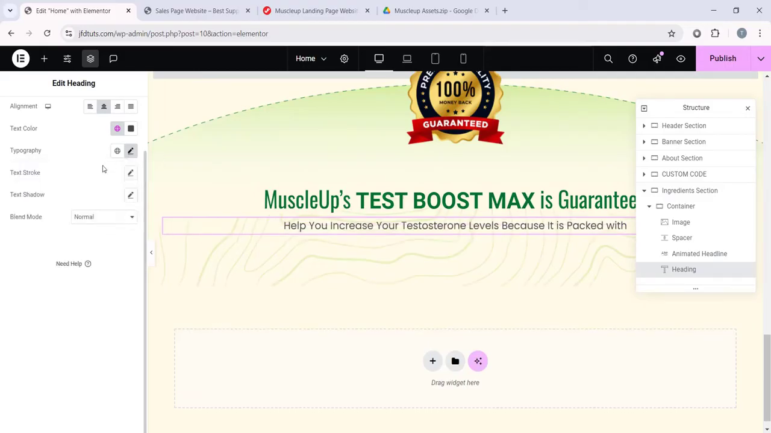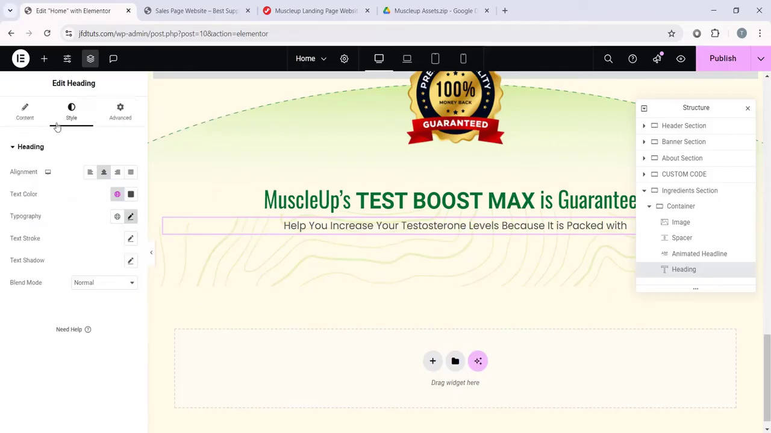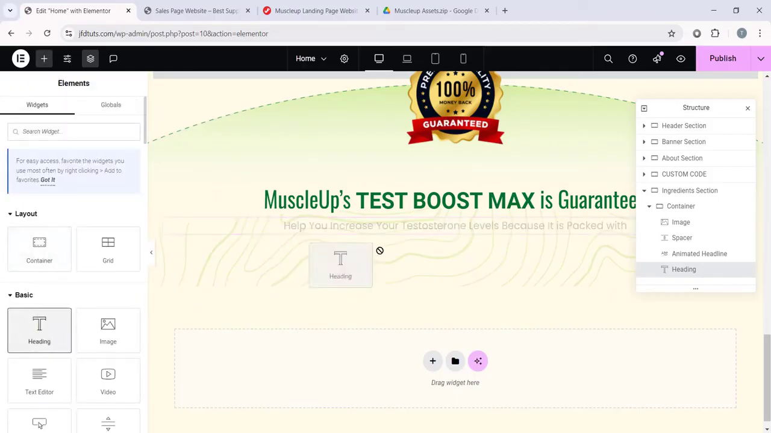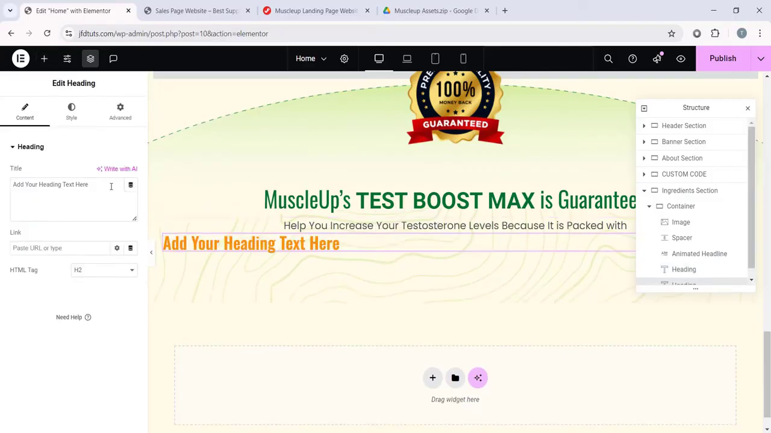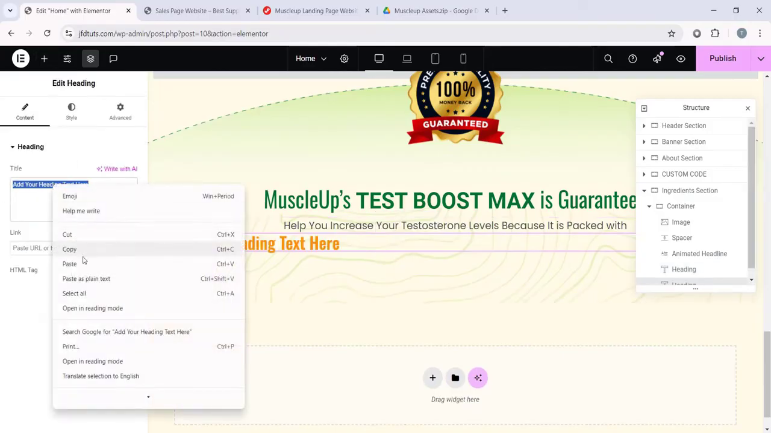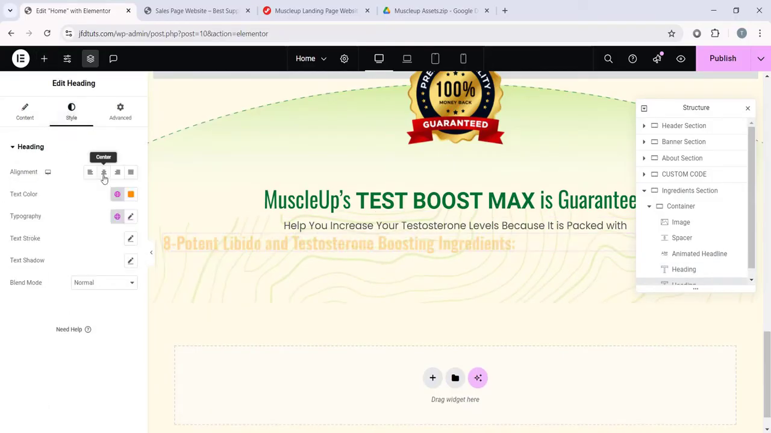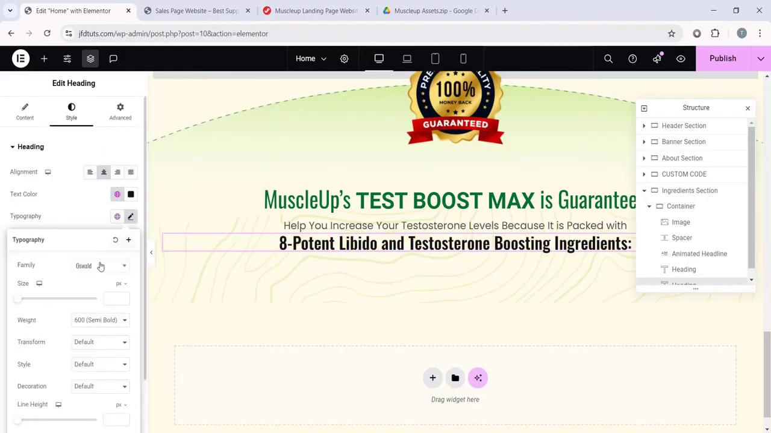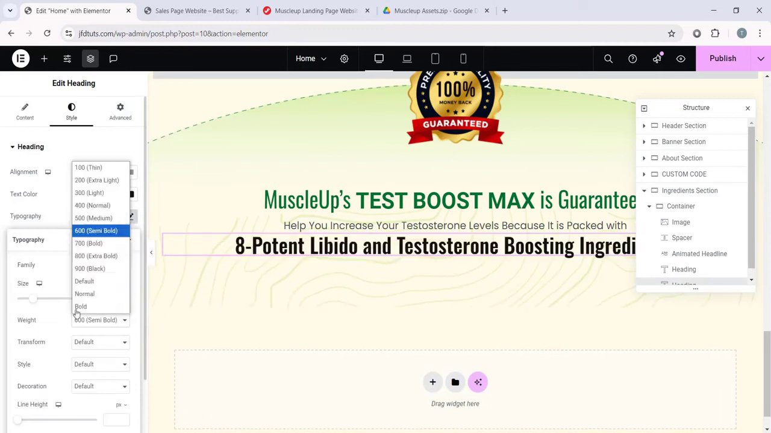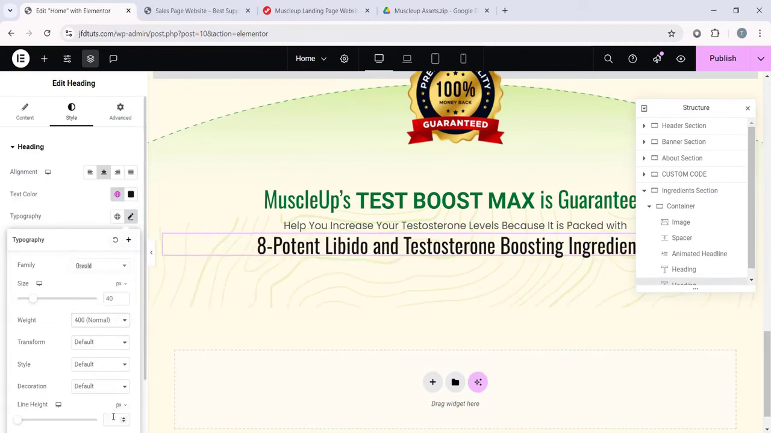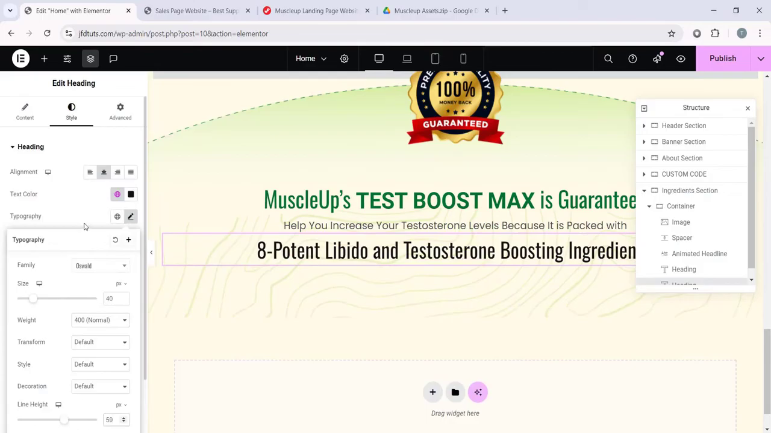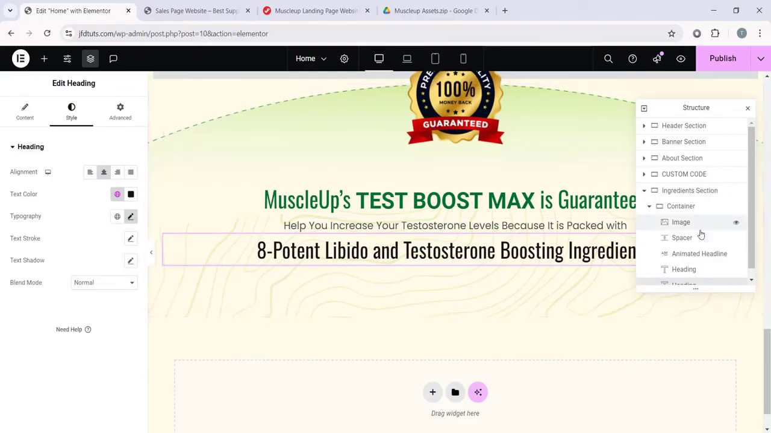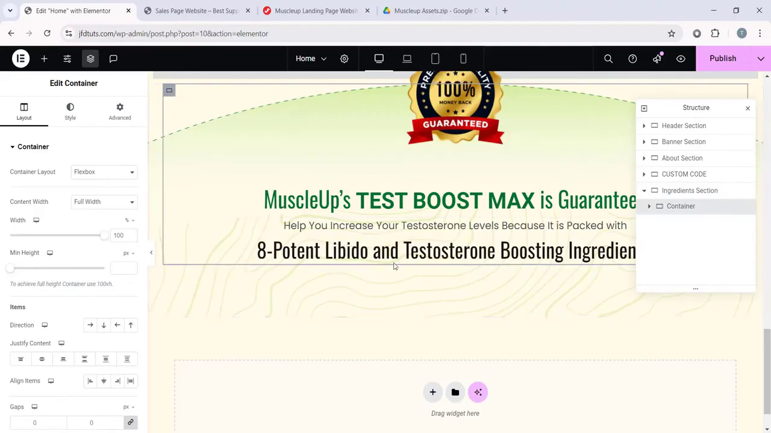Alright, after this, let's add another one. Another heading right after this, and change it to this. Then go to the style and make it center. Then I want this color secondary, and typography, let's make it 40 pixel, font weight 400, and line height 59 pixel. Alright, so this is it for this container, like on the header part, like on the top part.